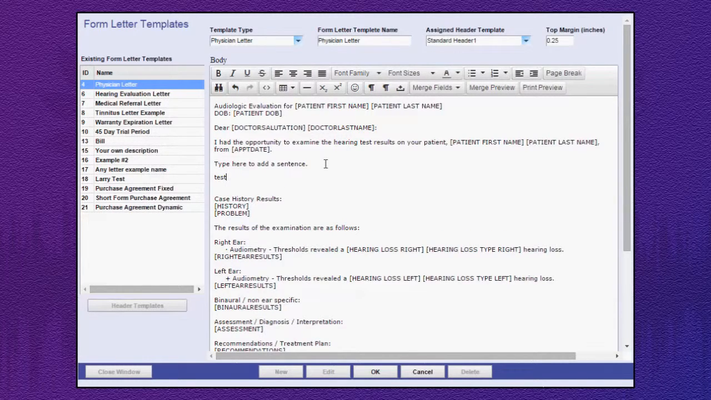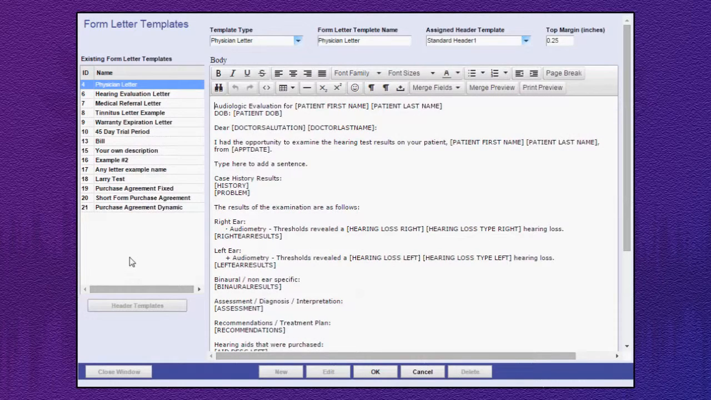If you would like to copy and paste content in your template, use the Control key plus the C key to copy and the Control key plus the V key to paste your content. On the left-hand side of the screen is a listing of existing form letter templates. Prism Connect has provided these templates for you to use as is or for you to use as a starting point for creating your own custom form letters.